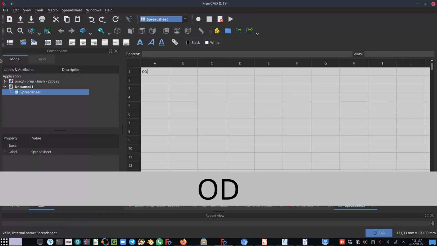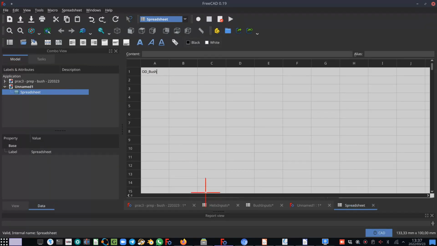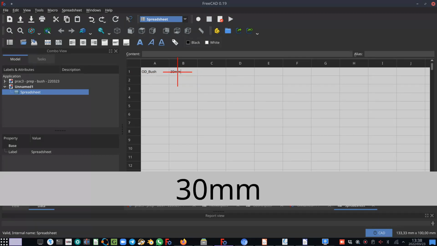So I suggest OD, and this can be anything. But what I do suggest is to not make use of spaces, even though it is allowed for the name. I deliberately don't type in spaces because I want to enter the same name or string as the alias for the value. So the OD of the bush, OD stands for outer diameter, and we're going to enter 30 millimeters.